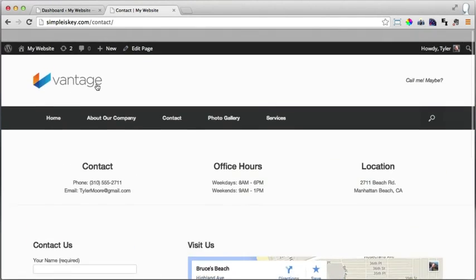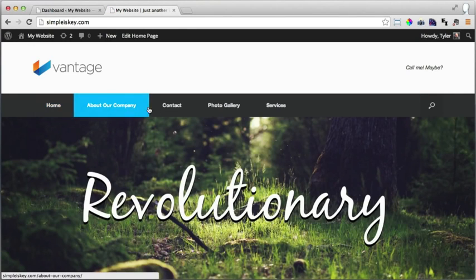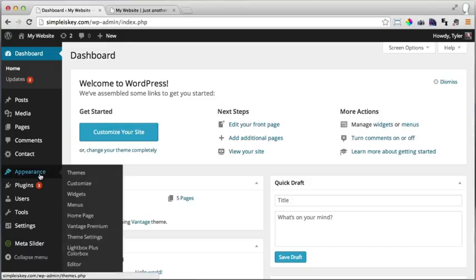As we can see, if we go to our home page, we have home, about, contact, photo gallery, and services. I usually like to have contact last. I think that's where people expect it. And maybe services second or third, and photo gallery fourth. So basically, let's just rearrange this menu. To do that, we go to Appearance, then Menus.